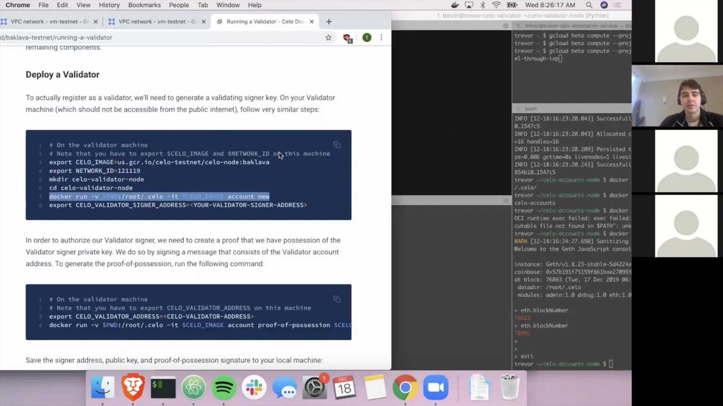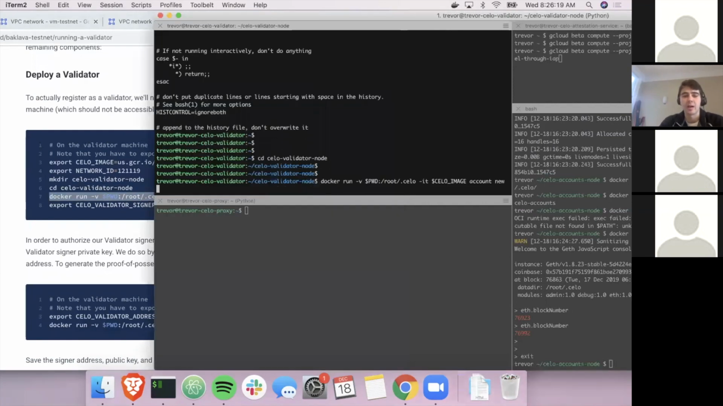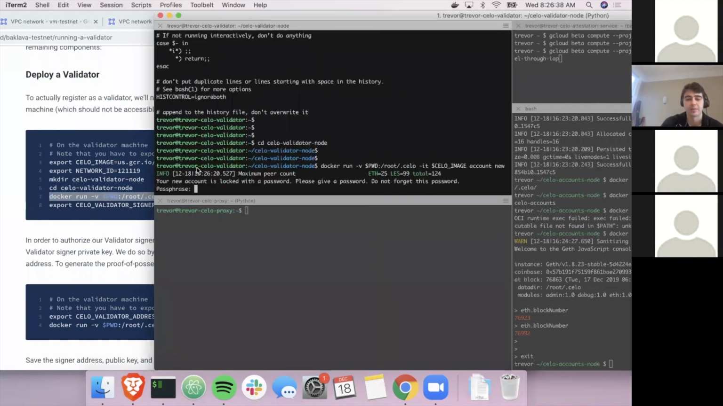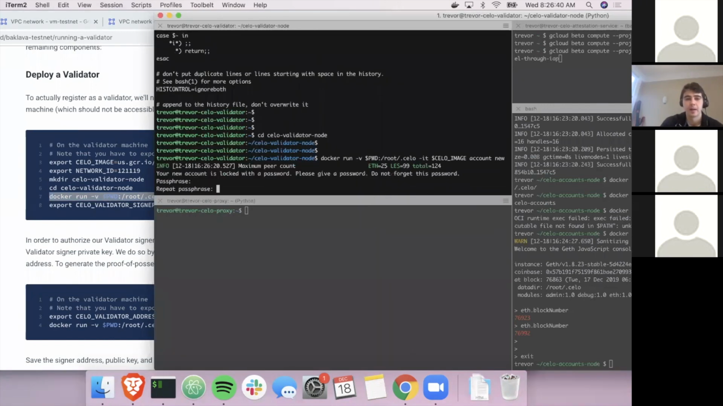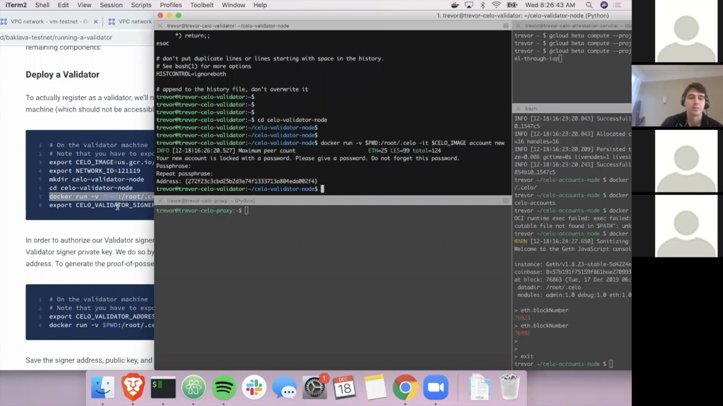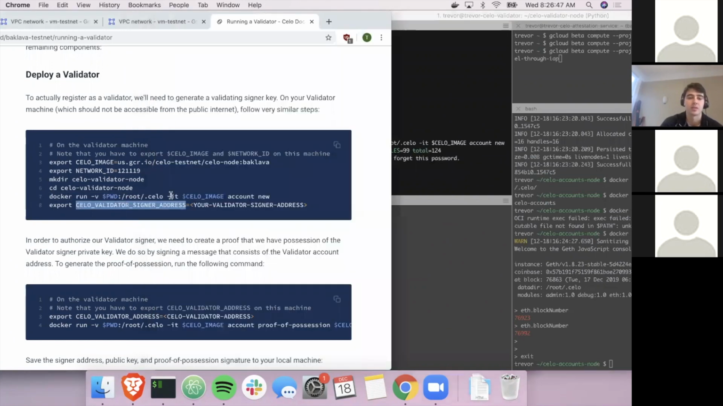So same thing as before, we'll run this same command. And this is to create the Celo validator signer address. Like I said before, this is not the address of your validator, but this is the address, or I guess an account, that will be later authorized by your validator to sign blocks on your behalf. And it's just better because it gives you the ability to withdraw this account's permission to sign blocks.